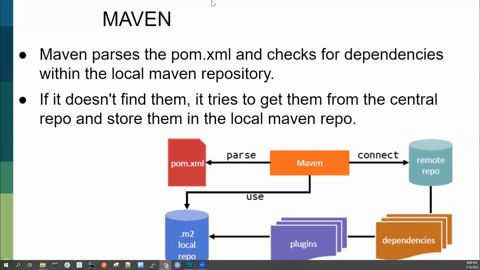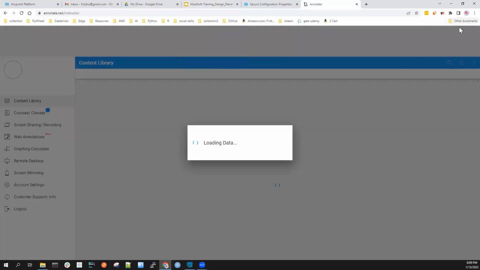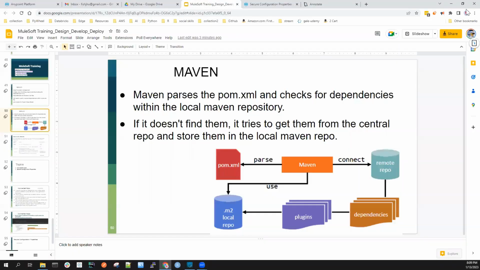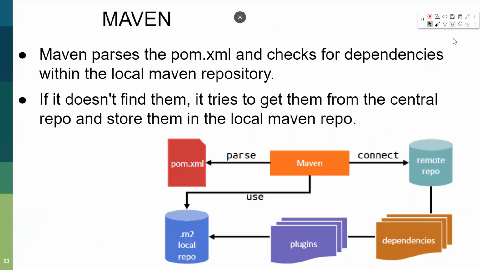So Maven, what it does is, in our main project, it passes the pom.xml. Let me have a pointer. Bear with me for a sec. Okay, this one is new functionality from Zoom. Okay, so we say, let me see full screen that from here. Okay, yes, perfect. So let me move this around.